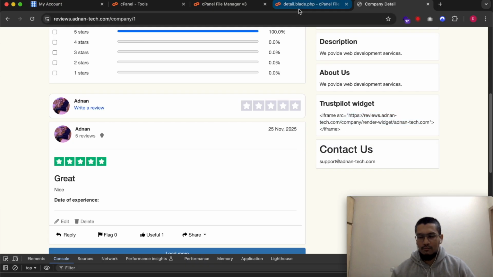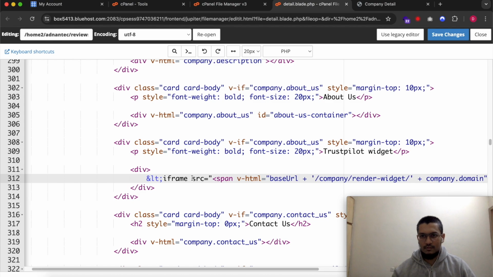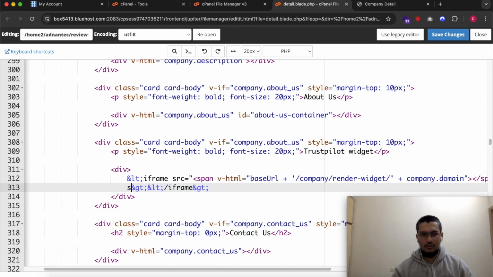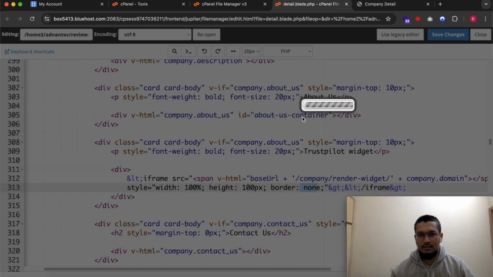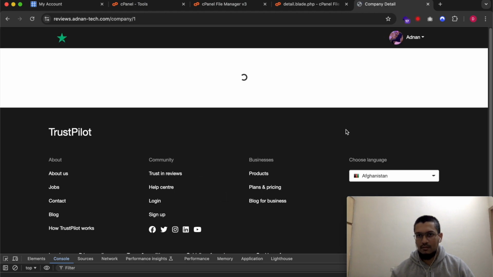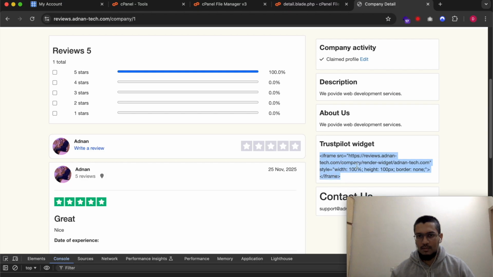Okay, we can give width and height to this iframe. So after this source, before closing the tag, I'm going to give styles to it. I will say that it will have 100% width and its height will be 100 pixels and it should not have any border to it, because by default the iframe does have a border. So I'm going to remove that border and I will save this. Now this is the code that the user can copy and paste in their website.